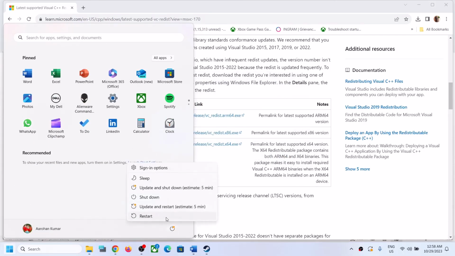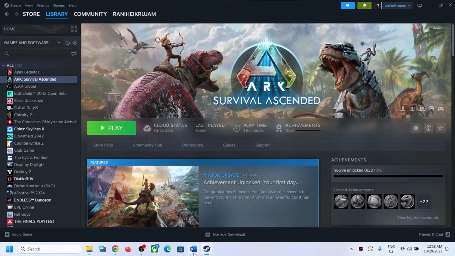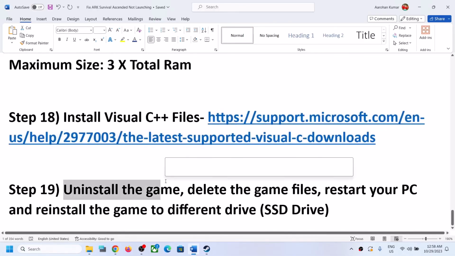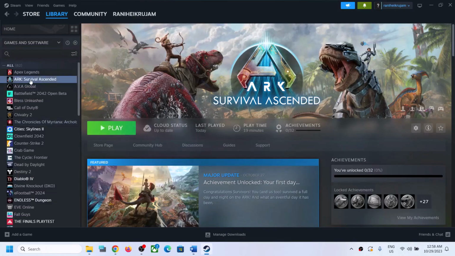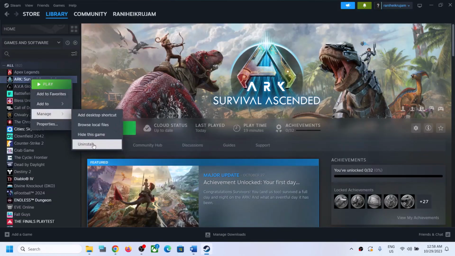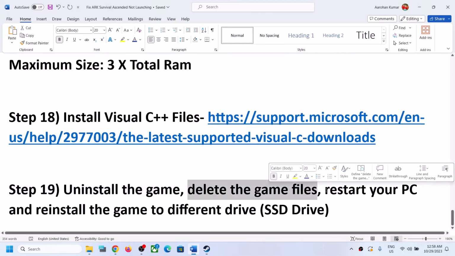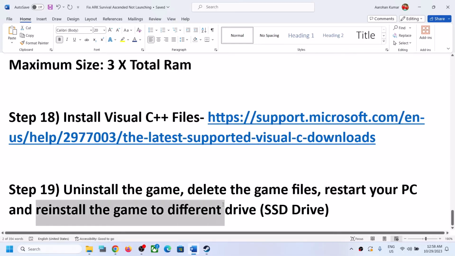After the system restarts, you can launch the game and then check. Now the last step is to uninstall the game. If nothing is working, you can uninstall the game and reinstall it. Uninstall the game, then go to the game installation folder, delete the game folder, restart your computer, and then reinstall the game to a different drive. If you have another SSD or HDD, try installing the game to the SSD first and then check.